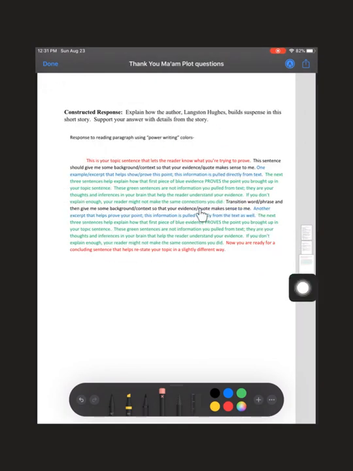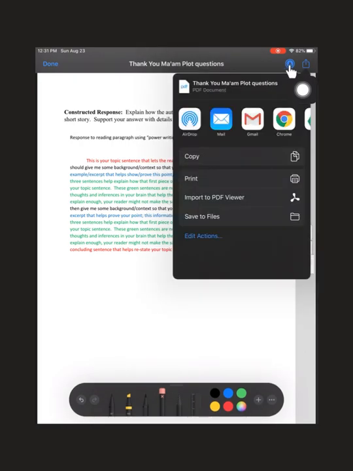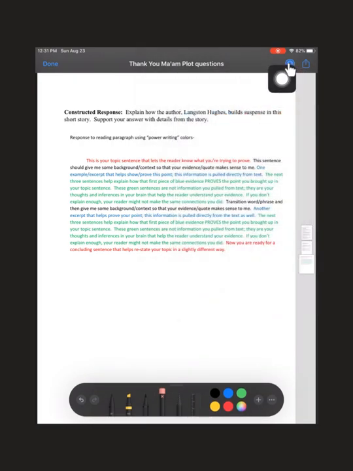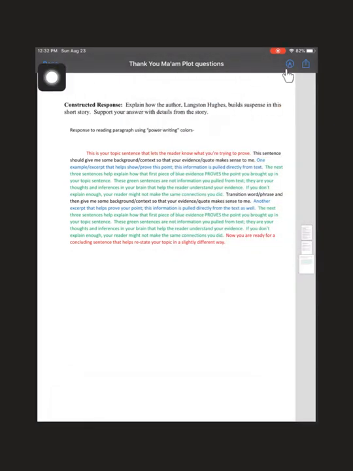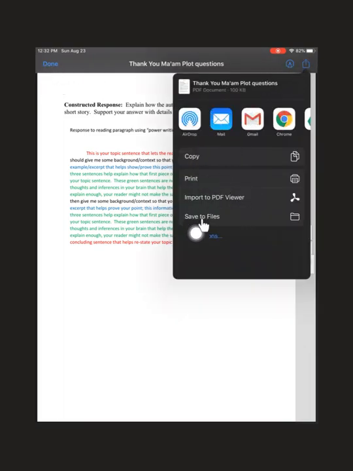This is an example of a writing. We'll do this together, so don't worry about that quite yet for this story. And then to get rid of it, you're going to go up to this markup button, and just click out of it and press the Share button again and go to Save to Files.